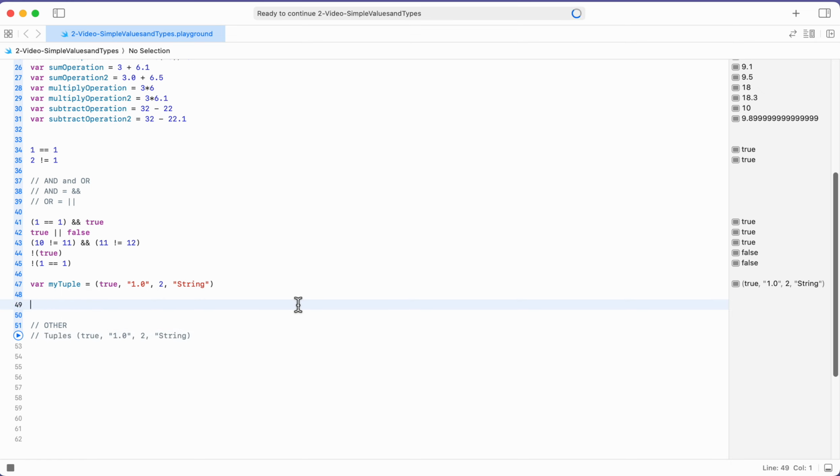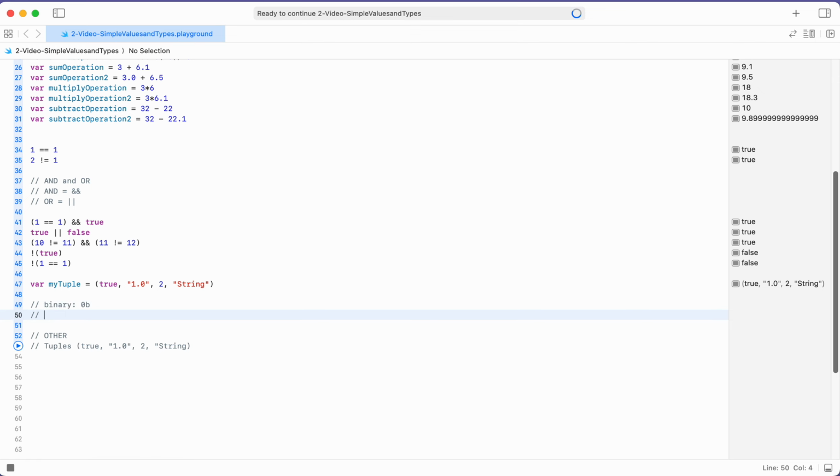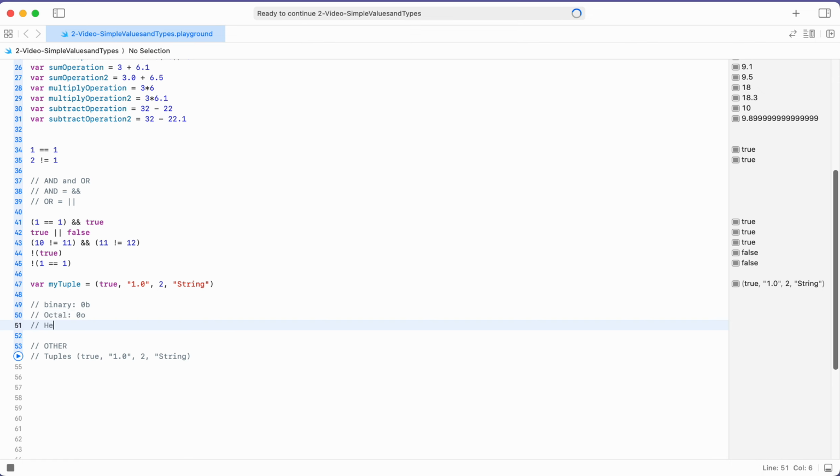Important caveat as well, if you want to store binary values or hexadecimal or octal, all that can be done. For instance, for binary you need to have 0b as prefix. For octal you need to have 0o as prefix, and for hexadecimal you need to have 0x as a prefix.